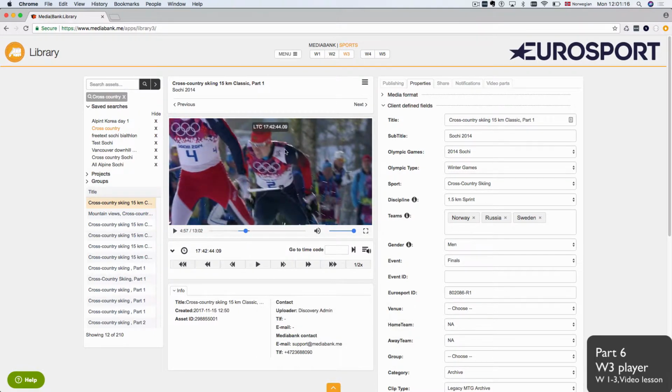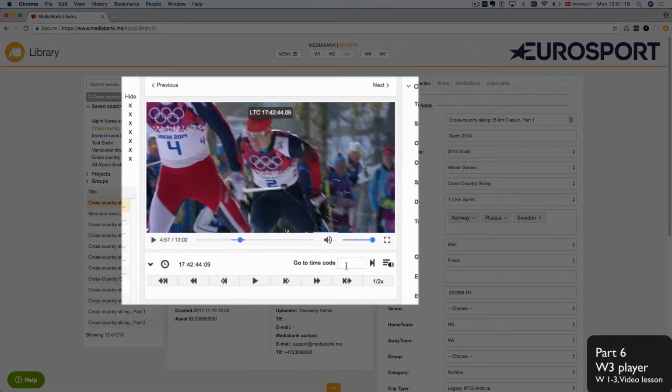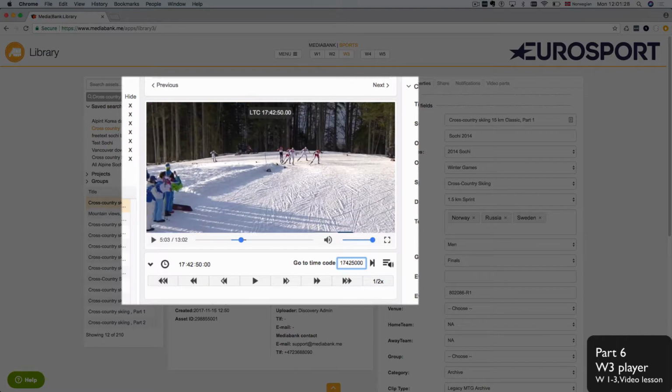You can even use the LTC, the time code. So let's say that you want to jump to 17:42:50 and hit enter. Then the player will seek to exactly that point. And in addition to that, you can say +10, -10, and the player will queue up 10 seconds before, 10 seconds after, respectively.